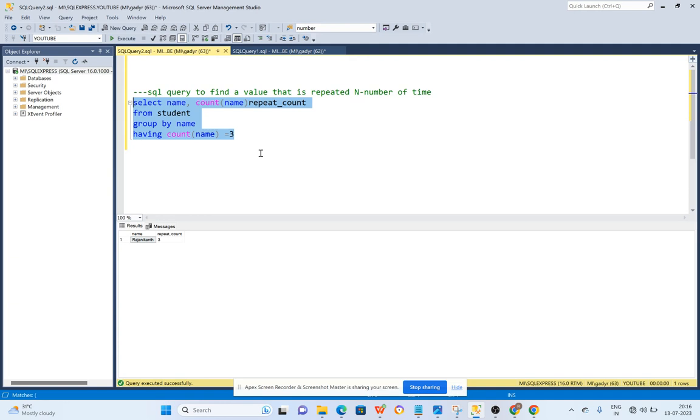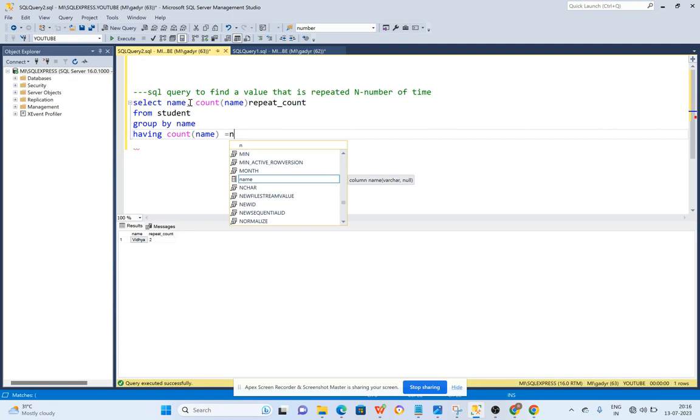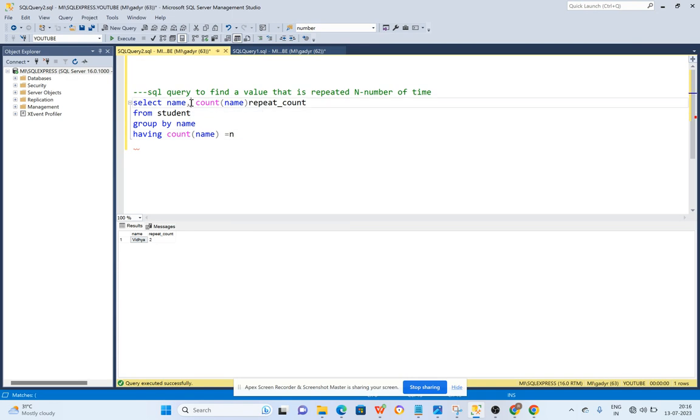If they ask you to populate the value that is repeated 2 times, then you can change the number to 2. Whatever the number they are specifying, you can use that number. And if you want to populate only the name column, then you can select only that name column. For example, if they ask for the value that is repeated 3 times and you need only the name column, then you can use this. Based on the requirement, you can do the modification here.